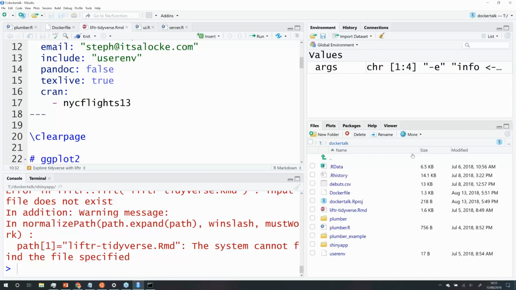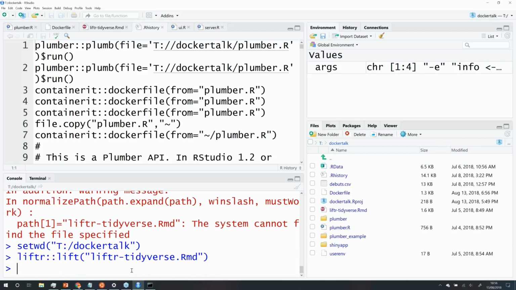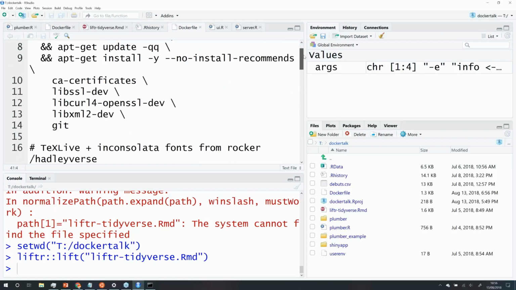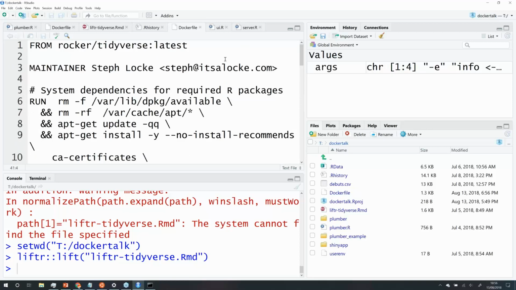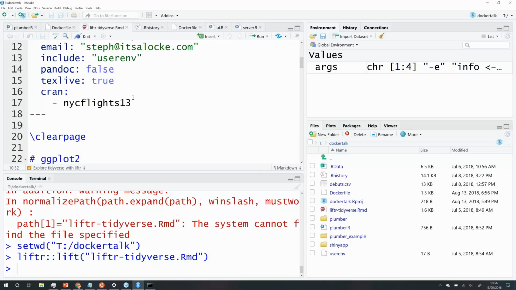Let me just set the right path. Okay, so that works quite quickly because all it's doing is making a Docker file. So in here we've got all the bits we set up at the beginning, and it has stuff here for installing packages that we'd demanded, which is this CRAN NYC flights thing.